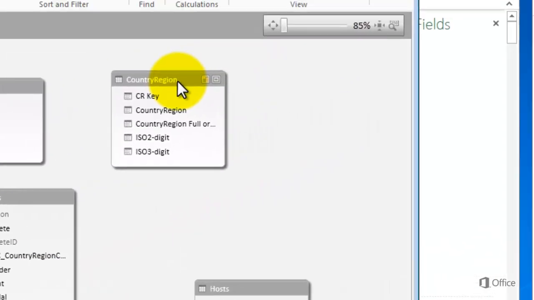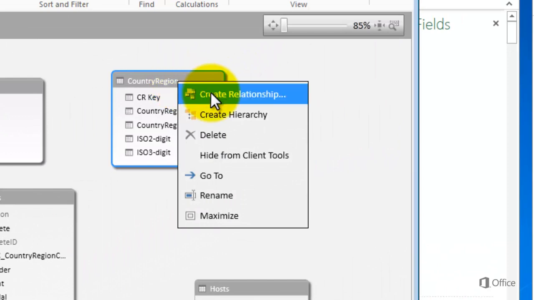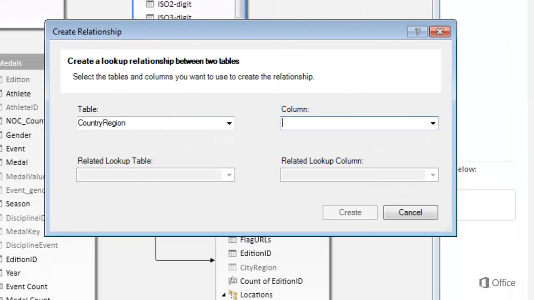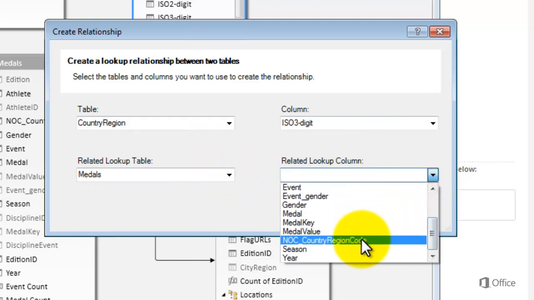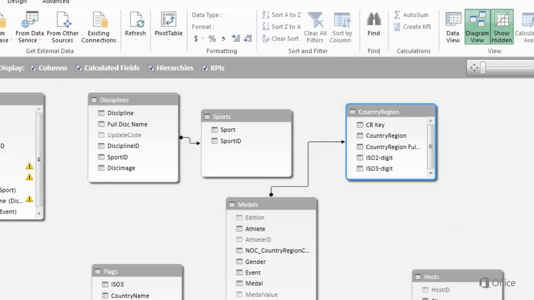I can also create a relationship by right-clicking a table and selecting Create Relationship. I add a relationship between the country region table's ISO 3-digit column and the medal table's NOC country region code this way, but I much prefer the ease of dragging columns in diagram view.